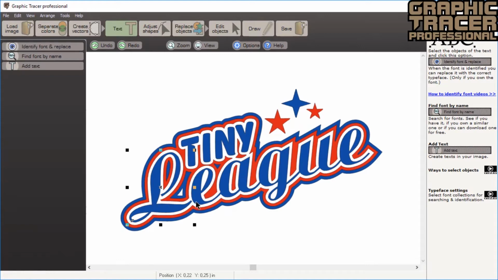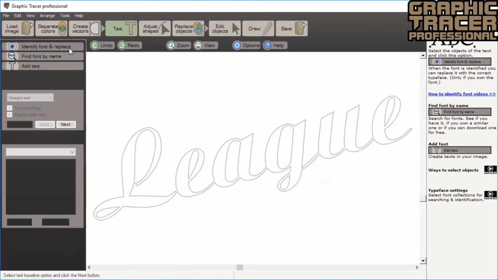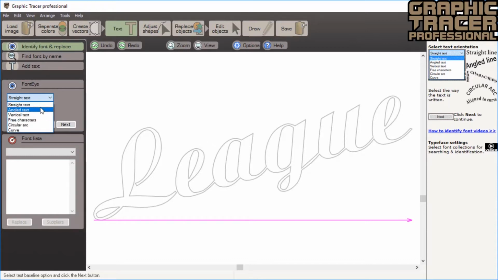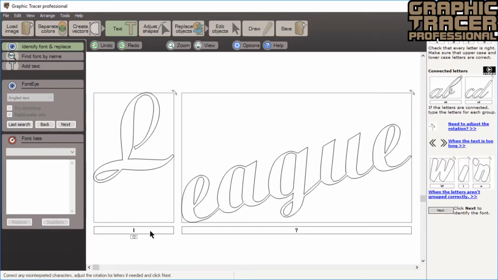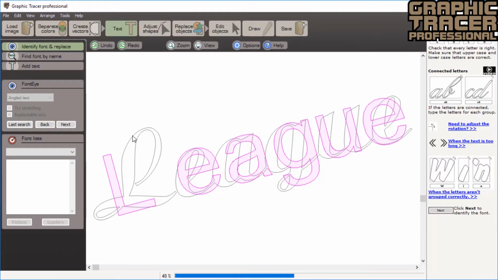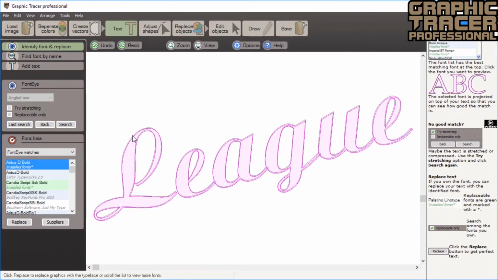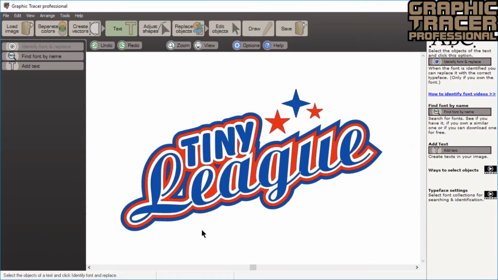Now we select the second text and click Identify Font and Replace. Select Angled Text, and if necessary, you can adjust a baseline so that it follows the bottom of the text. Click Next to proceed. This time, the characters can't be identified, so we're going to have to type all of them into the correct boxes. When a font is identified, we can see it's a perfect match, and since we own it, we can directly click Replace and make it perfect. Now both of the texts in the image have been replaced with the right font.